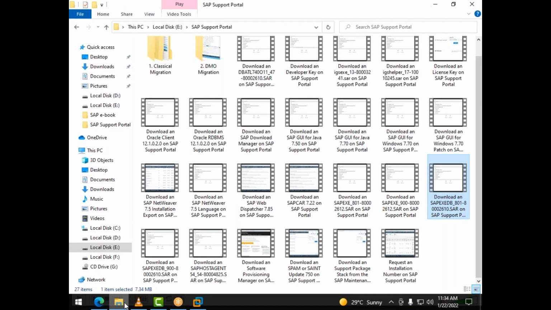And kernel downloaded successfully. Next, we want to download SWPM software. SWPM means Software Provisioning Manager. What is the use of SWPM? You want to install SAP software.